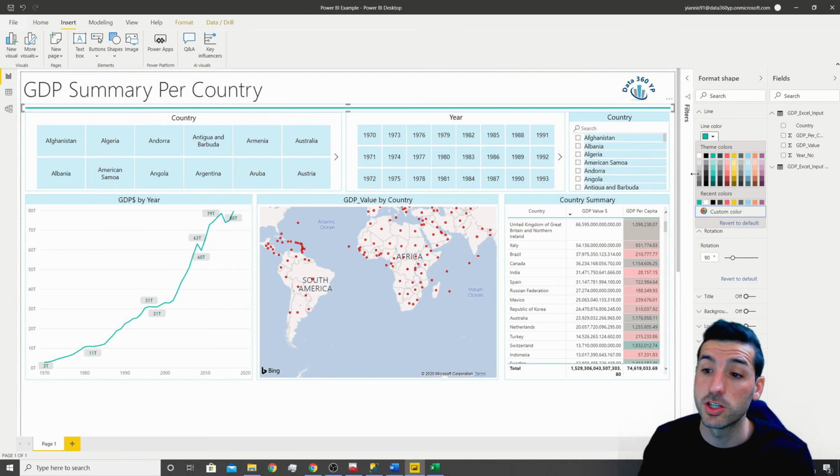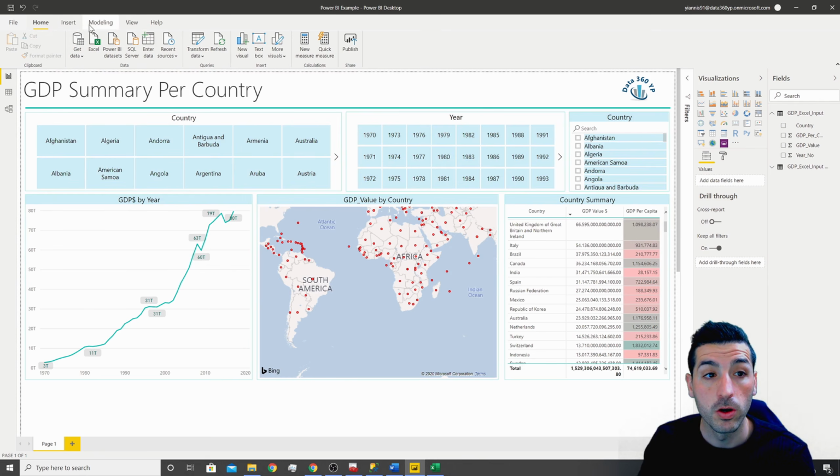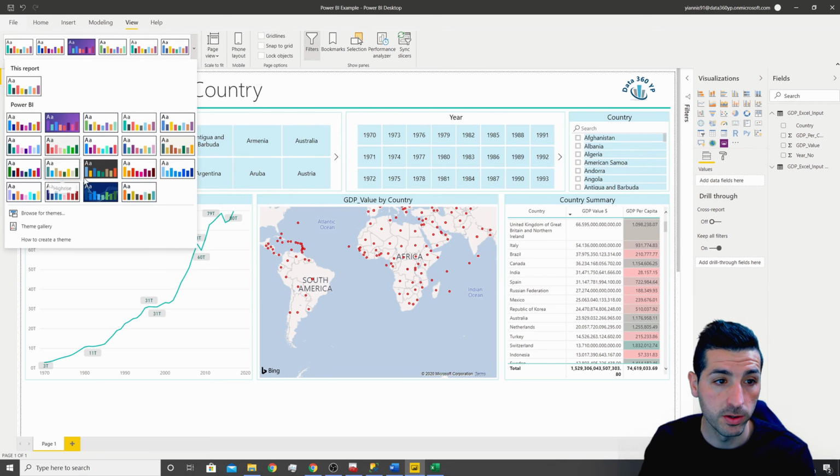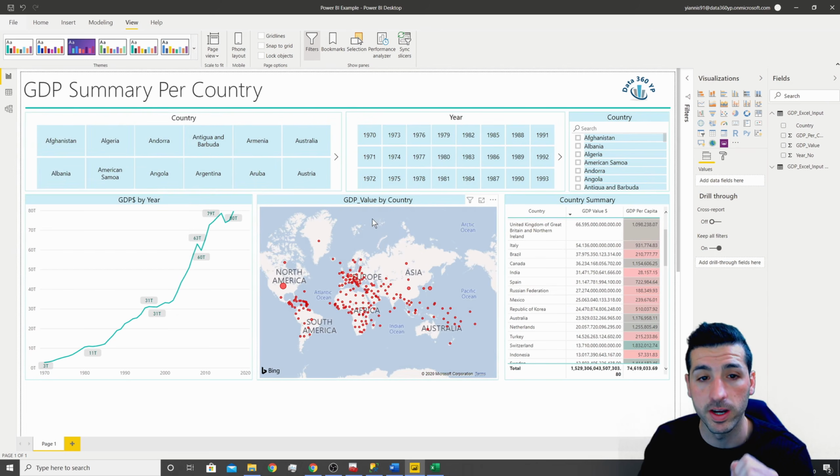If you want to change the palette themes, you can click anywhere else in the report, go into view, and then from here you can change the palette themes. I tend to use the classic one over here.